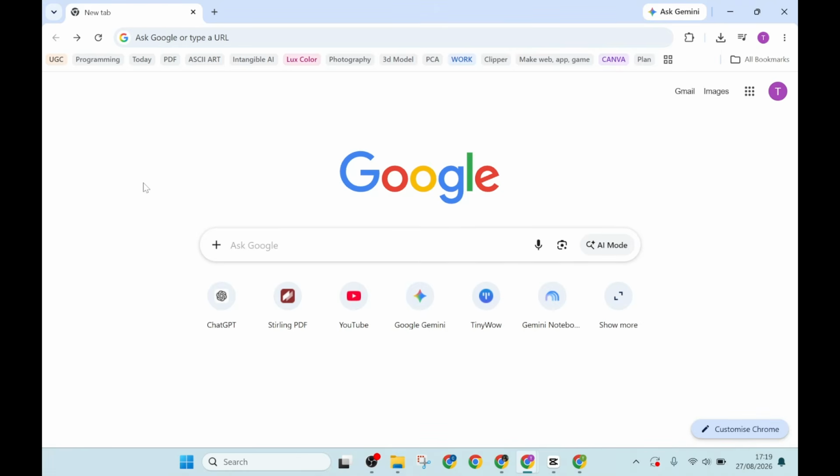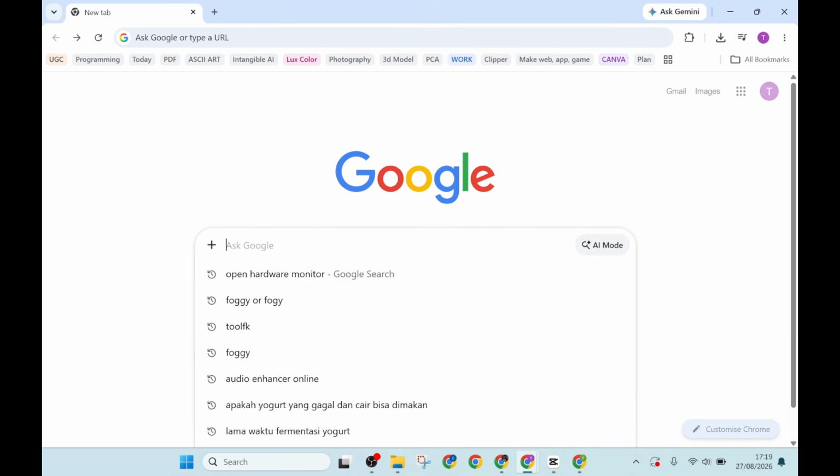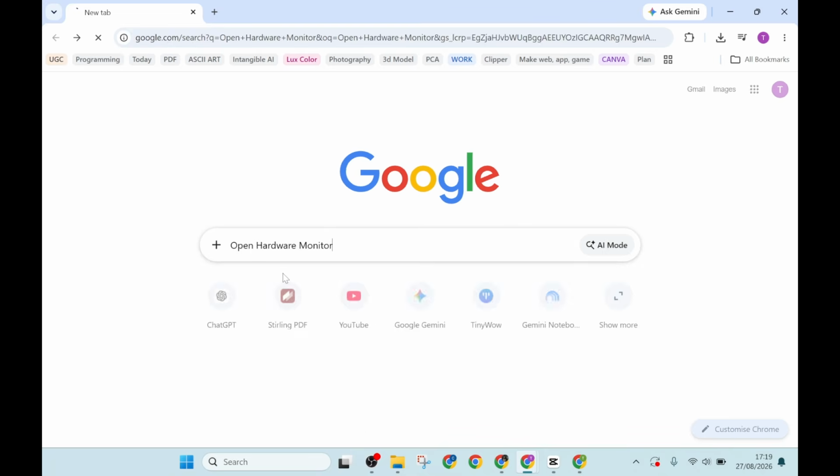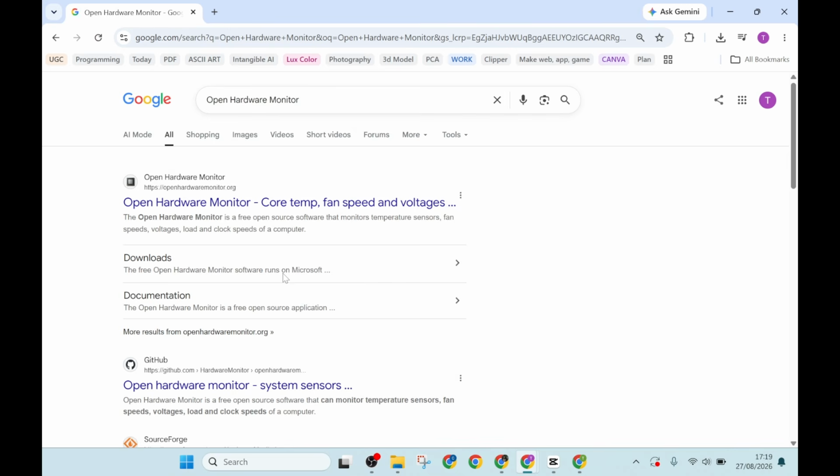Good day everyone. In this video, I'm going to show you how you can monitor the PC temperature, and the tool that you're going to need is Open Hardware Monitor. You can find it on Google, and if you see it in the first layer of the search section, you can select this one, openhardwaremonitor.org.